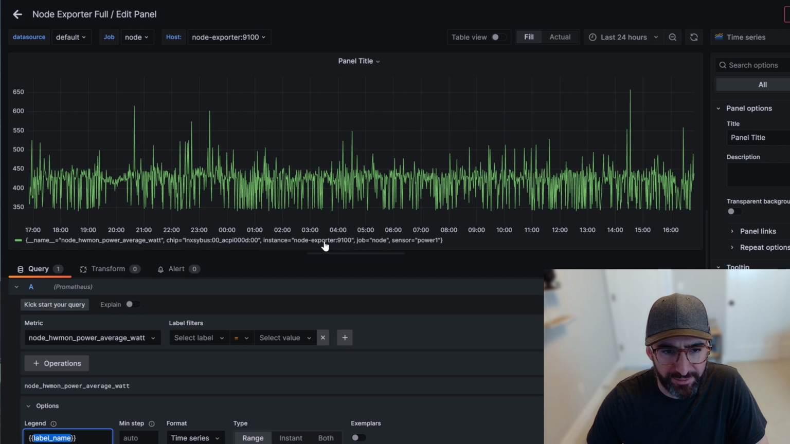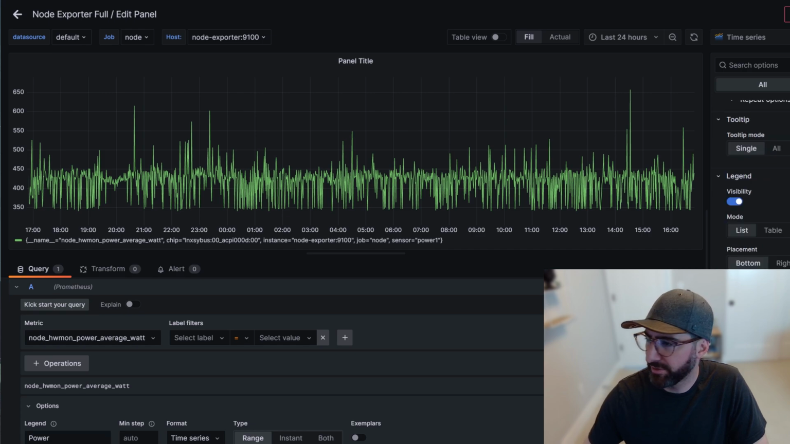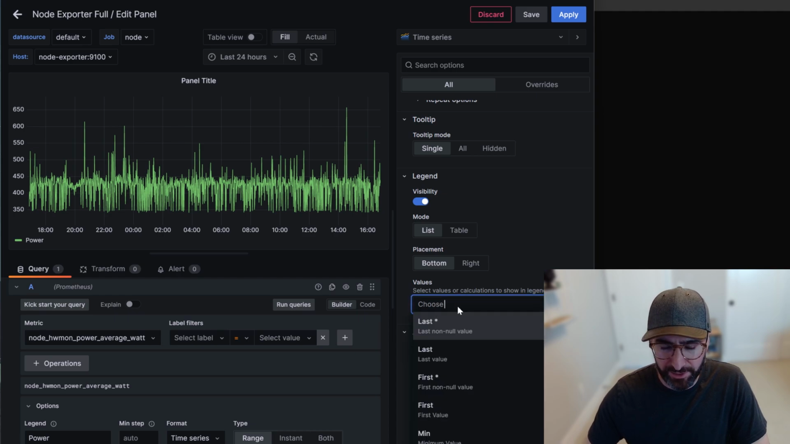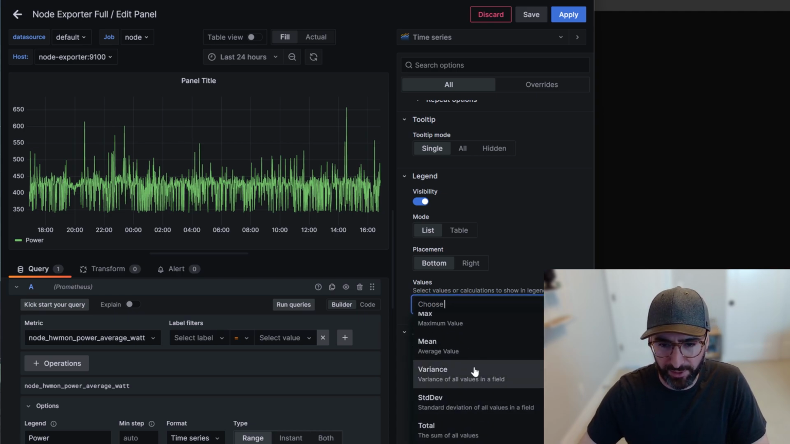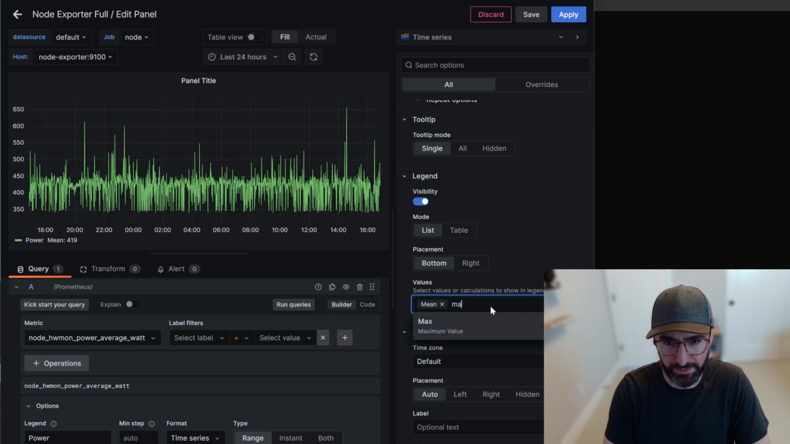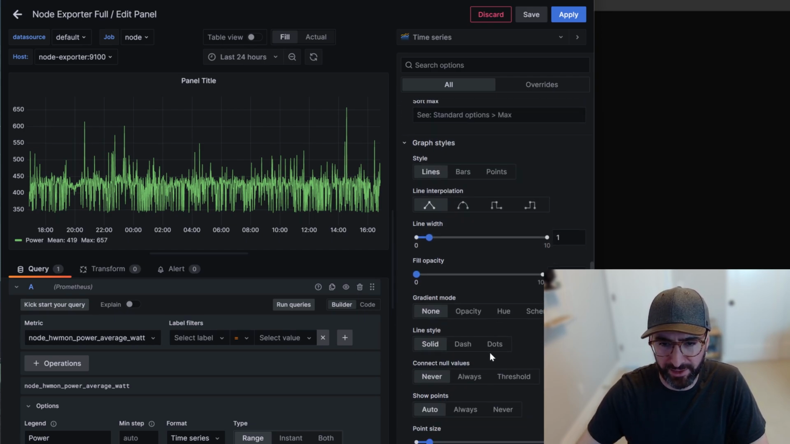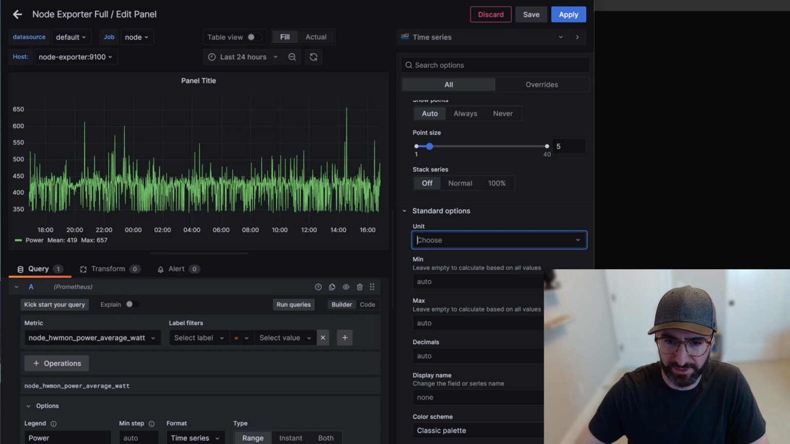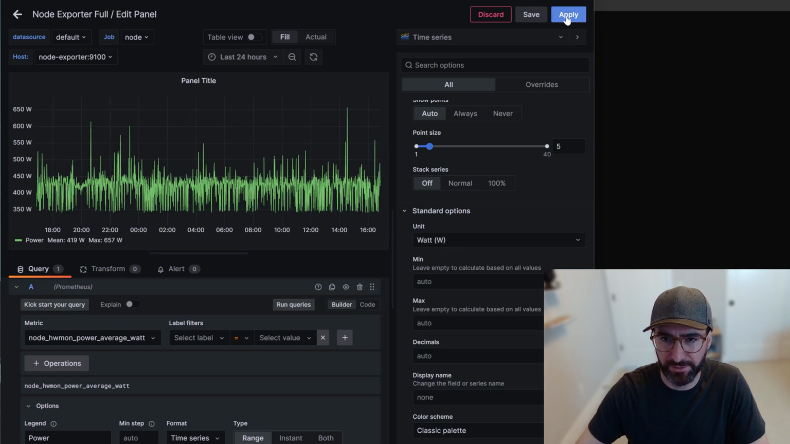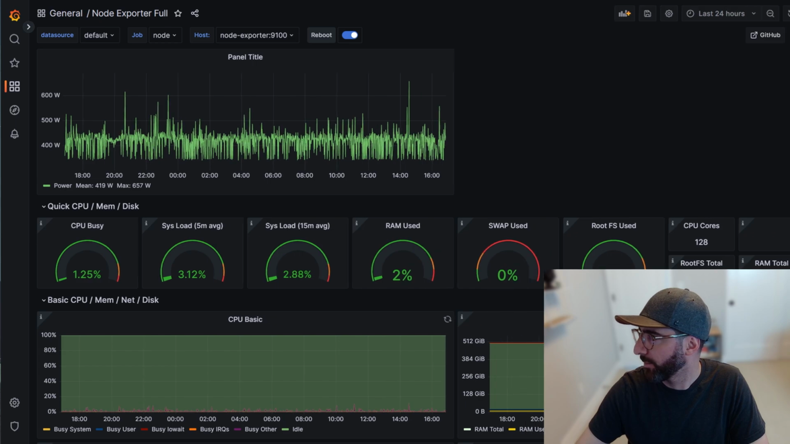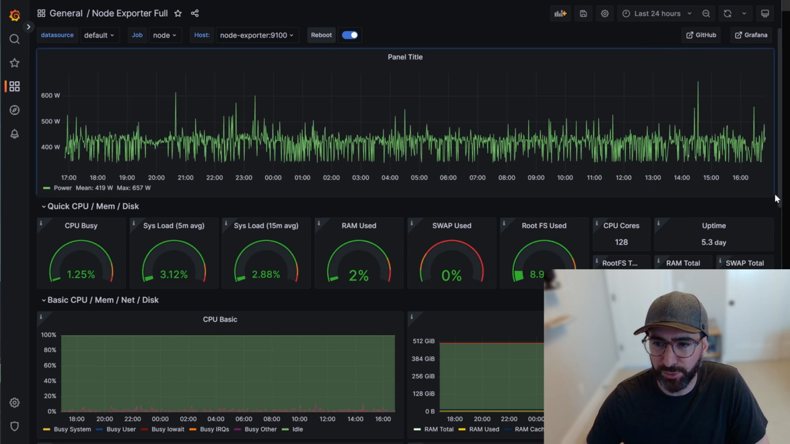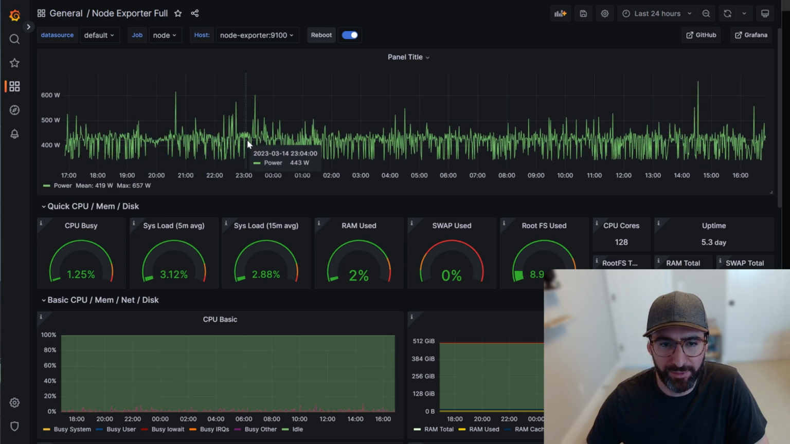I can name it power. And I can go over here and say values, so you guys can't see that here. Values, and that's fine. We would probably want mean and max. And then down here where it says options, unit, power, or watt. Let's see what it says. Watt, energy watt. So energy is actually kilowatt hours or joules. Watt is actually a metric of power. So silly Node Exporter. Okay, so you can see here my power mean over the last whatever.